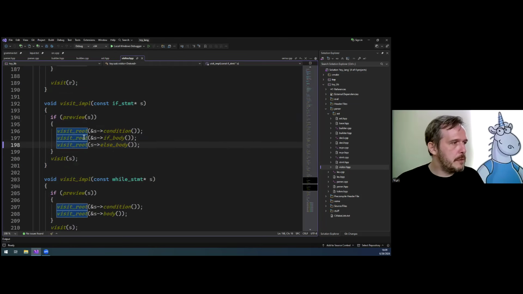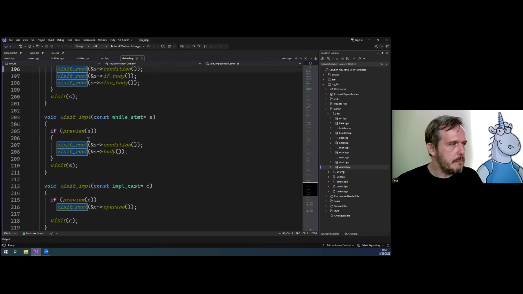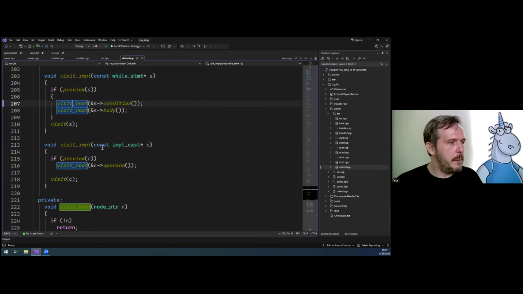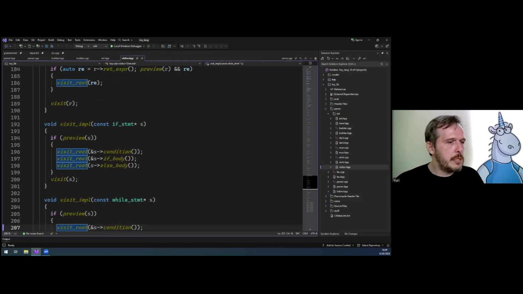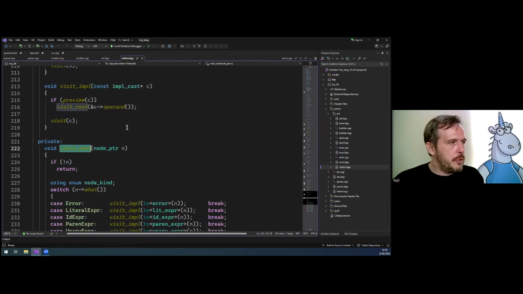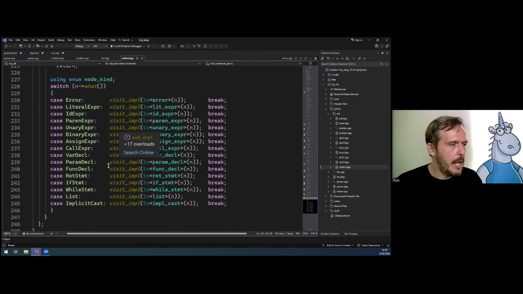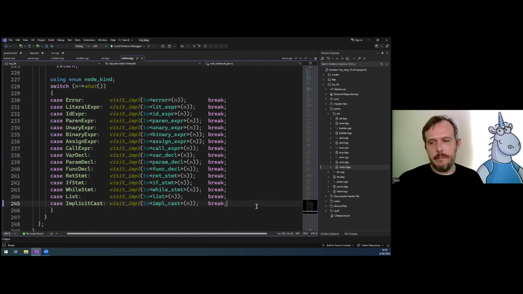And as you might notice, this visit root function here, it comes up quite a bit. And what it does, and by the way, we start with it here. So this operator parentheses is the entry point for our AST into the visit. So let's take a look at the visit root. And yeah, this is basically just a switch case.